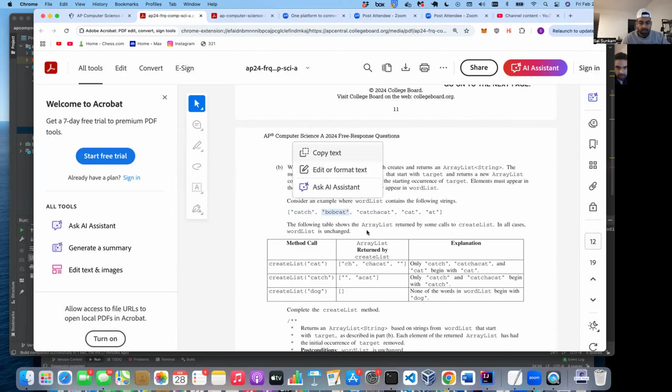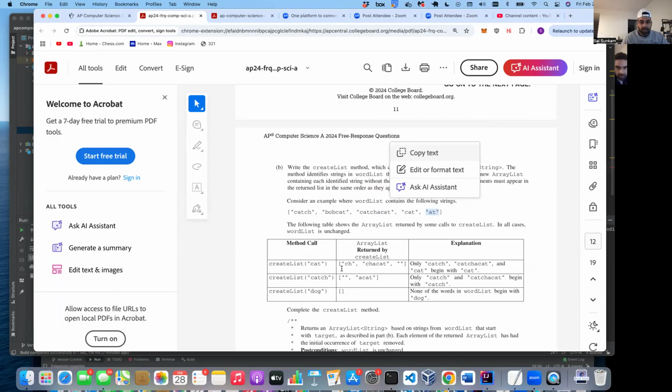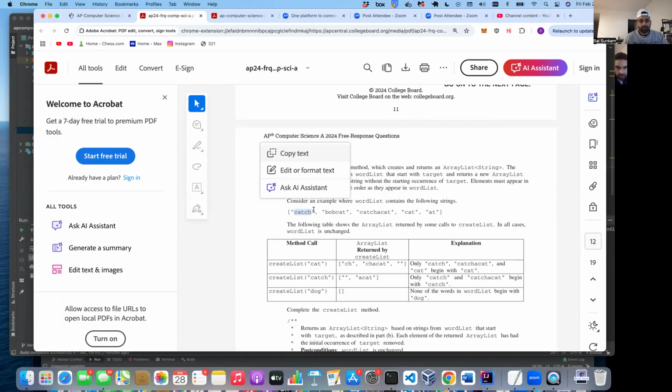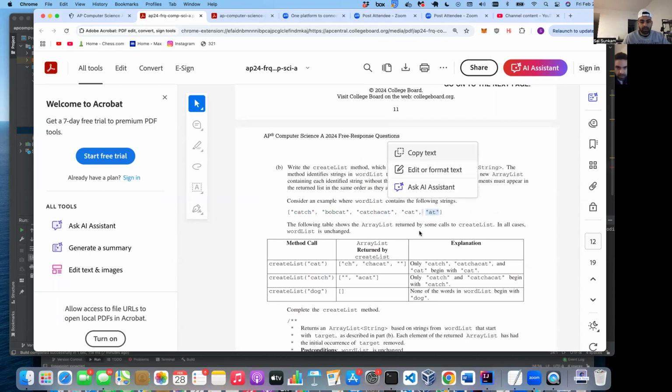Bobcat does not start with cat. Catch a cat does start with cat, so we would just want to add this part. Cat starts with cat, so we just want to add the empty string, and then "at" does not start with cat. And in this other case, this one starts with catch, so we subtract that from the string, which gives us just the empty string. This doesn't start with catch. This does start with catch, and if we remove catch, we get "a cat", which we append to the result. And this doesn't start with catch, and this doesn't start with catch. Cool.